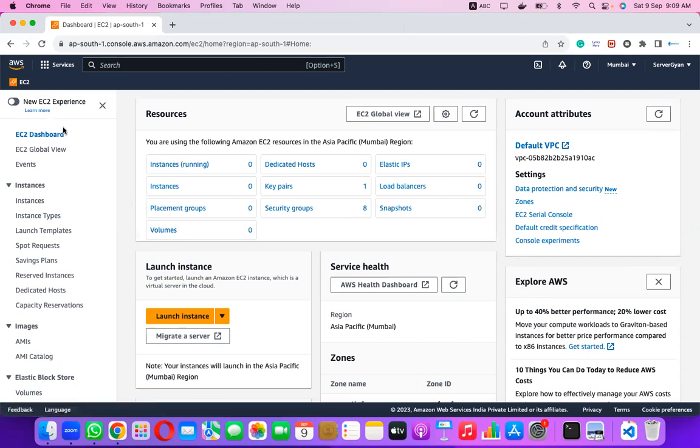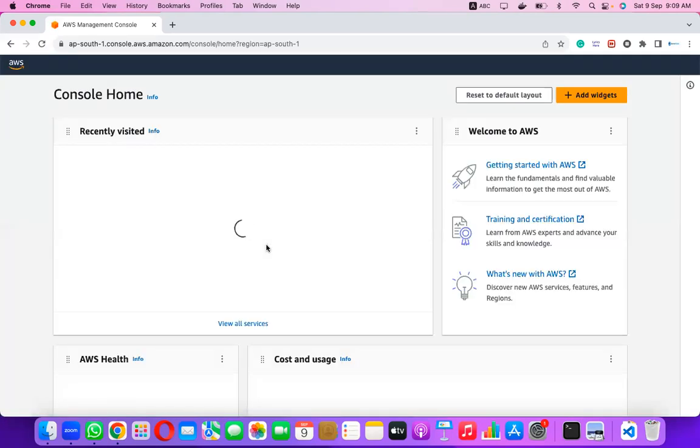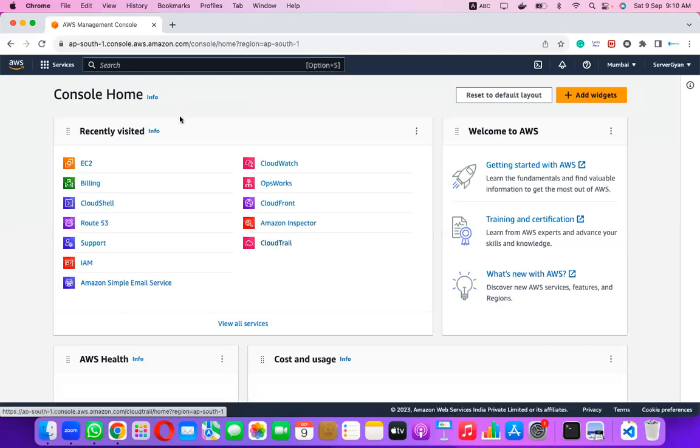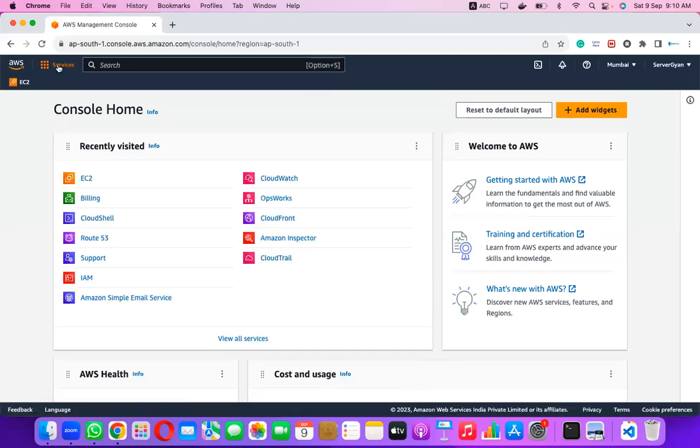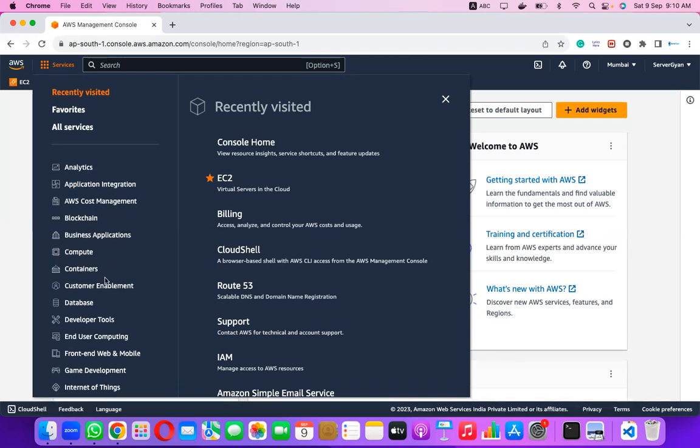So first of all, this is our EC2 console home. This is the AWS console, where you can directly go to any service you want to see. You click here and it takes you to the AWS console home. All your recently visited services are visible here. This is the services section. Whatever offerings AWS has as of today are listed here. There is a long list.